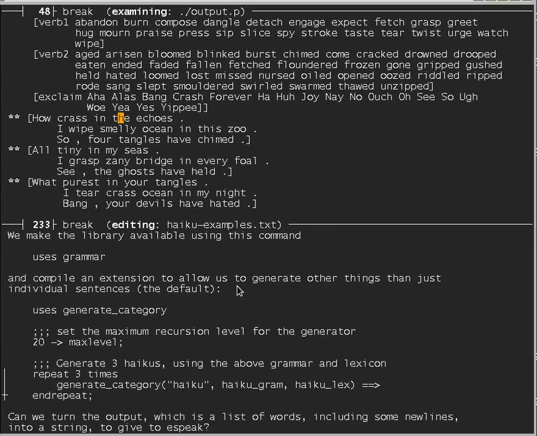How crass in the echoes. I wipe smelly ocean in the zoo. So 4 tangles have chimed. And then the second one is all tiny in my seas. I grasp zany bridge in every fold. See, the ghosts have held. And the third one was, what purest in your tangles. I tear crass ocean in my might. Bang, your devils have hated.